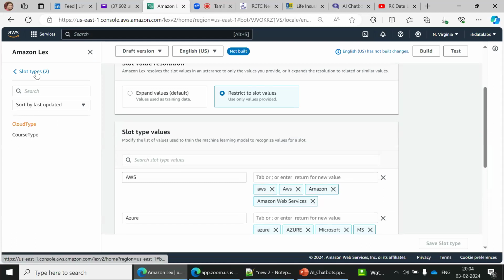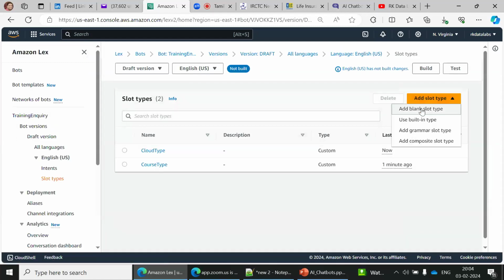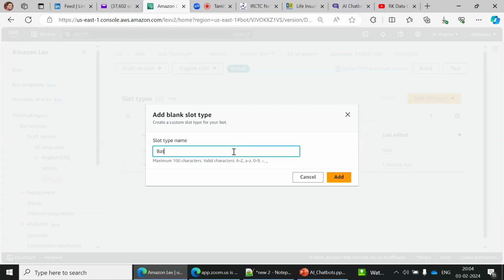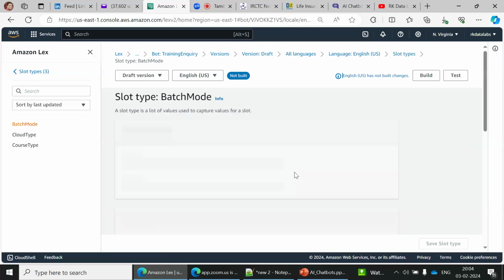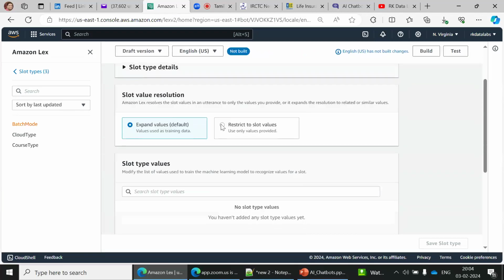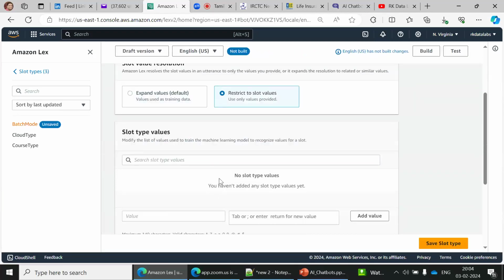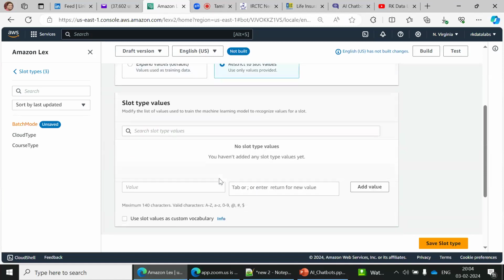Now I'm going back to slot types. I'm just going to create one more slot type, batch mode. Simply add. There is no restriction, guys. You can add n number of slot types as per your wish. That is just to understand whether a chatbot can receive these kinds of questions or not.